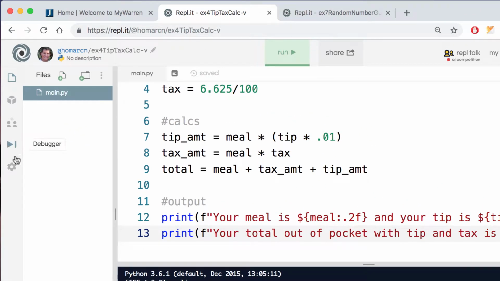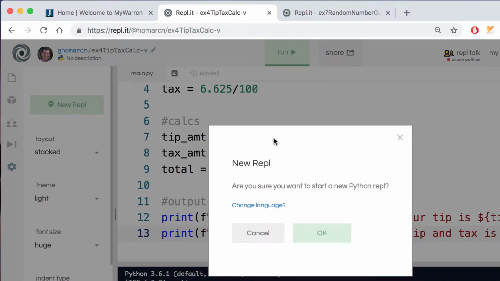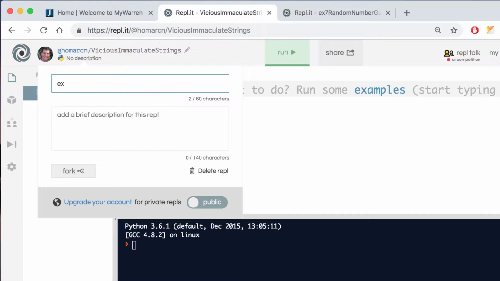So again, I'll go to settings here so I can make a new repl without having to go through that whole thing over there. And I'll hit OK. It's making a new Python one. And we'll call it ex7RandomNumberGuesser with an ER. And I'll put a -v because I'm recording a video.